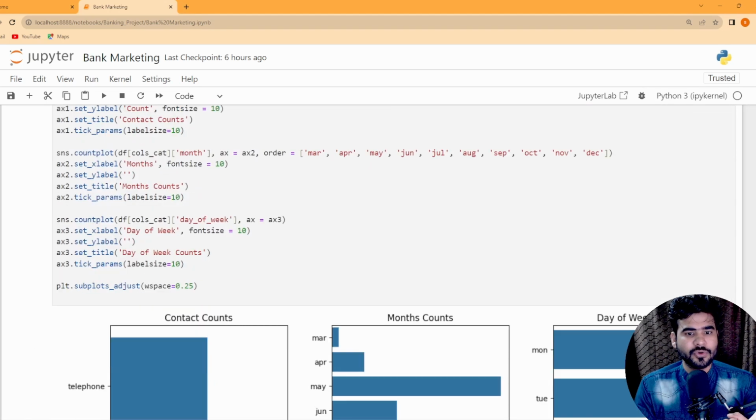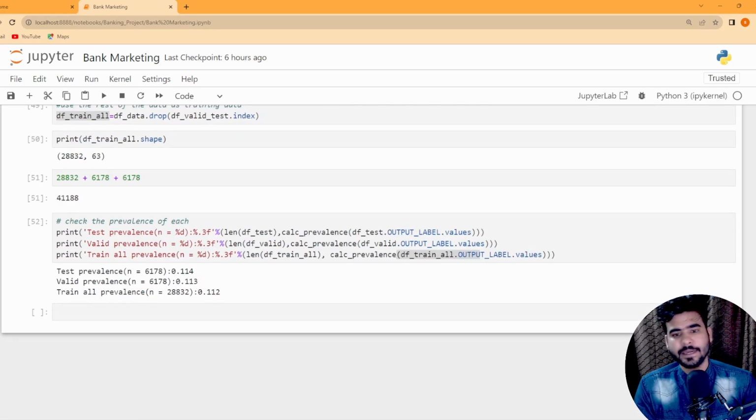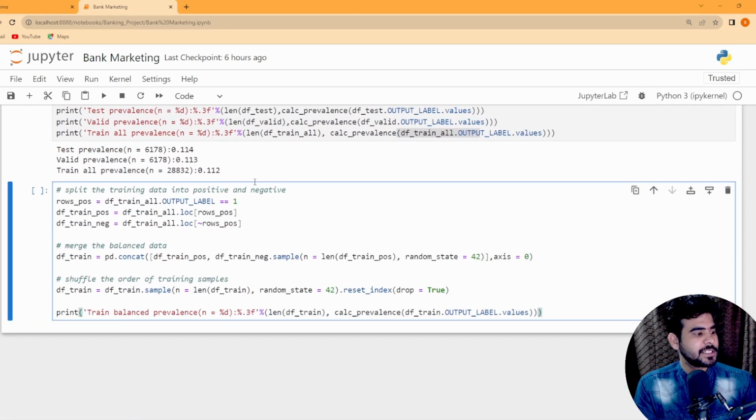For this, let me go below, and here we are going to split the training data into the positive and into the negative. So let me define here: split the training data into the positive and the negative. We are going to call here rows_positive for the positive class, df_train_all, our training data, where output level equal to 1. After that, we are going to define our negative data, using a negation operator for the negative data.